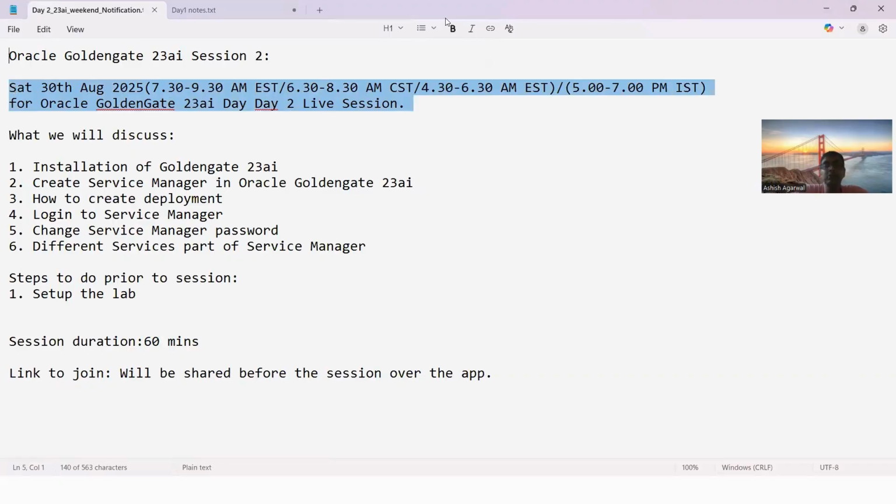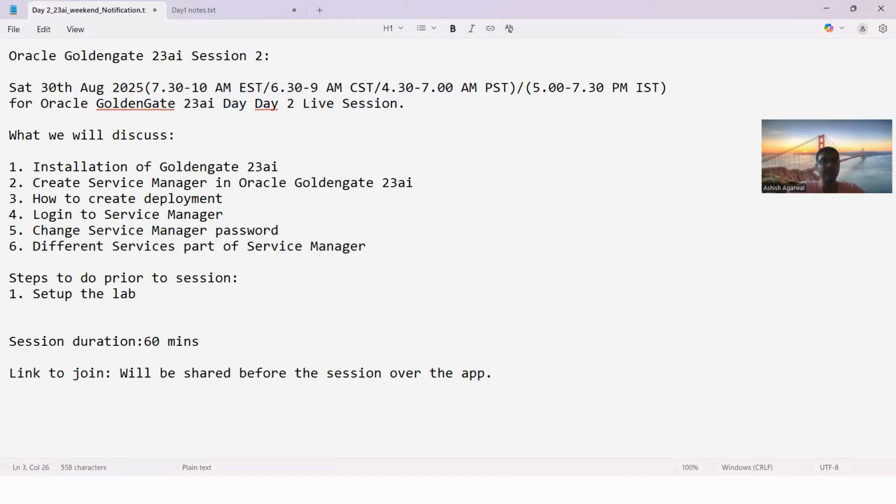Timing as per US Eastern time is 7:30 a.m. it starts, and as per India timing it starts at 5 p.m. Indian time, 5 to 7:30 p.m. I should say, and 4:30 to 7 PST. Oh, this timing I have mentioned as wrong. It is PST, and 6:30 to 9 a.m. and 7:30 to 10 a.m. Eastern. And the session duration is 150 minutes.